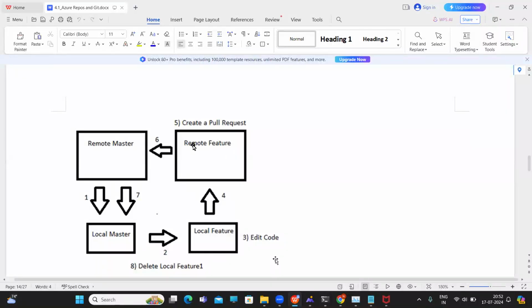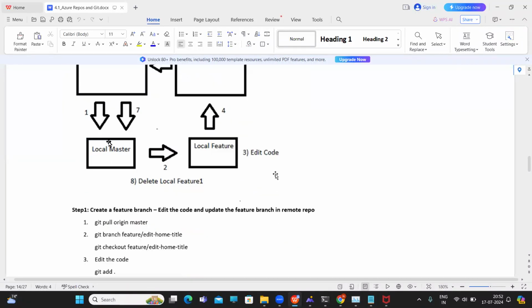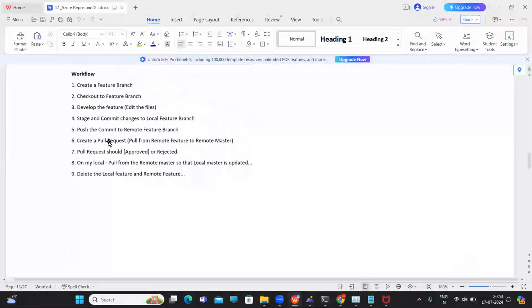So the person is going to review and validate all those things, then he will approve that pull request. Once they approve the pull request, then it will go to the remote master. Clear? These are the steps here.